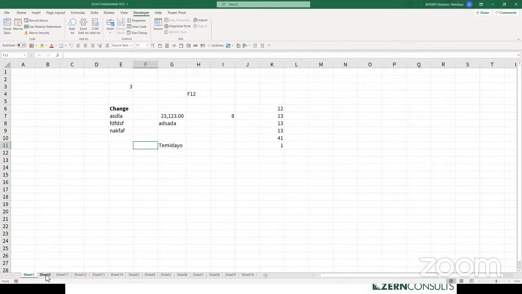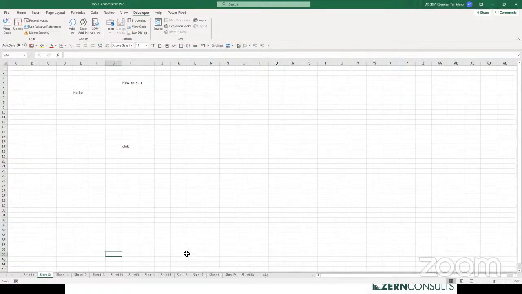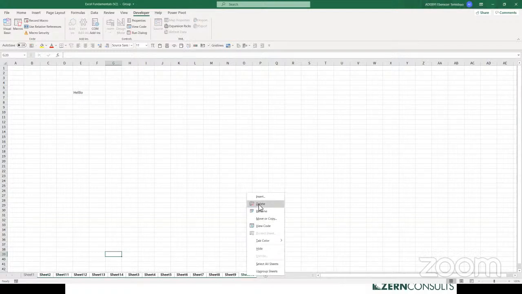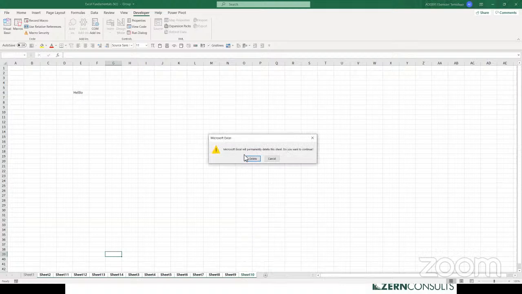So like I said, let's say this sheet 2 to sheet 10, I really don't need them. Again, I'm selecting sheet 2. I'm going to sheet 10. I'm holding shift, select sheet 10. Then now I right click and I can see here, delete, and boom. It's going to give me a dialog by saying, you will permanently delete this. So you have to be careful. Any data that is in any of these sheets will be gone forever.